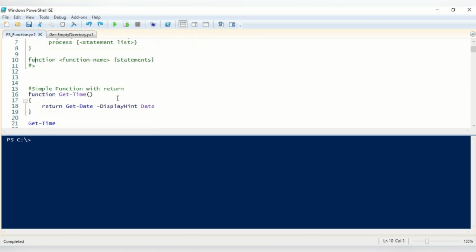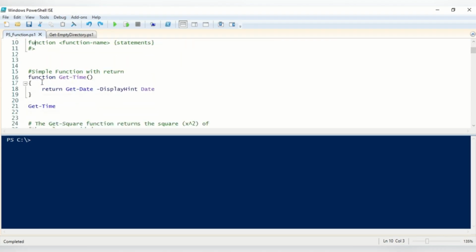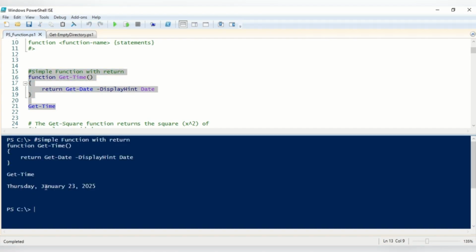Let's see some examples of functions. This is a simple function example with a return type. As I mentioned, it contains the function keyword, then the name of the function. It's like Get-Time, an empty function with no parameters. To invoke the function, we need to use the function name. If we have parameters, we have to pass the parameters. In this case, there is no parameter, it's just returning the date. If we execute this, you can see we get the time.